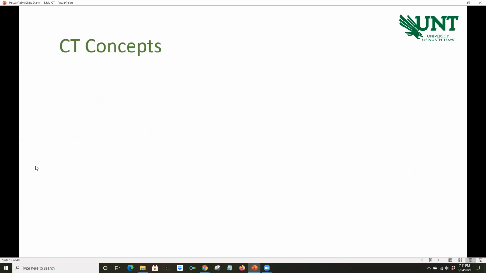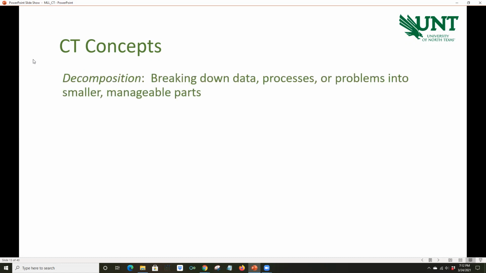So, CT concepts. I've shown you a broad overview of CT. Now we're going to get into the nitty-gritty definitions and then start to work through it. The first part with CT is you have your problem. As we've already mentioned, you start with the problem and you break it down into smaller manageable parts: data, processes, or problems. So instead of looking at this huge thing, we break it into tiny problems, bite-sized chunks. You know, how do you eat an elephant? One bite at a time, right? So instead of this overwhelming problem, break it into a bunch of different small problems.